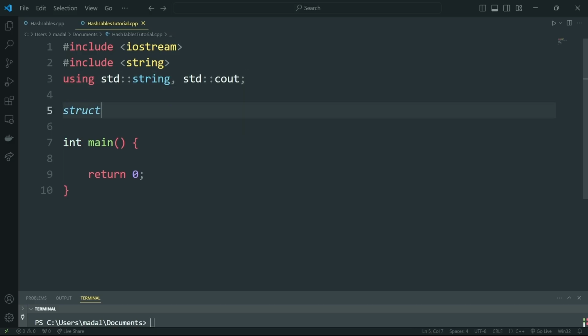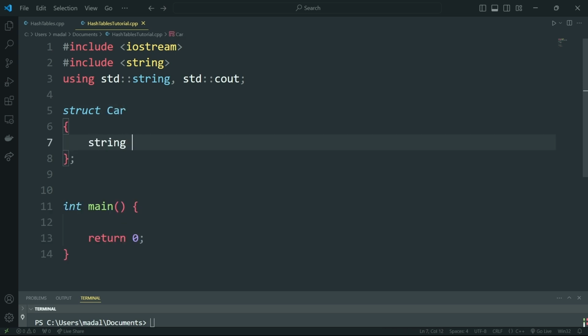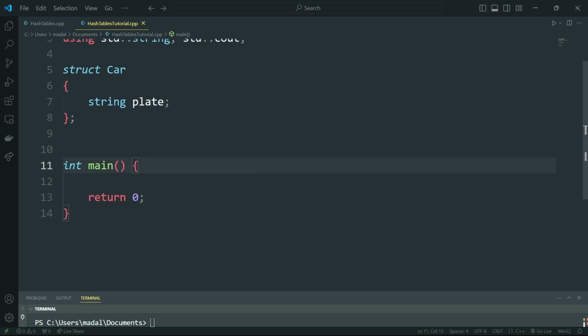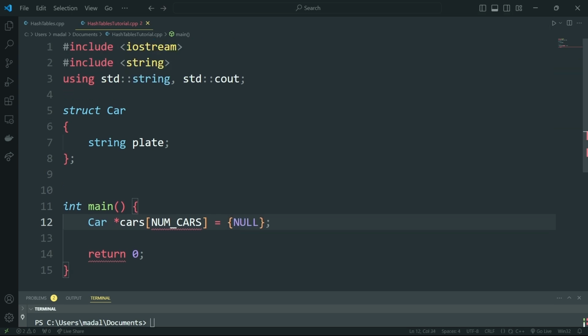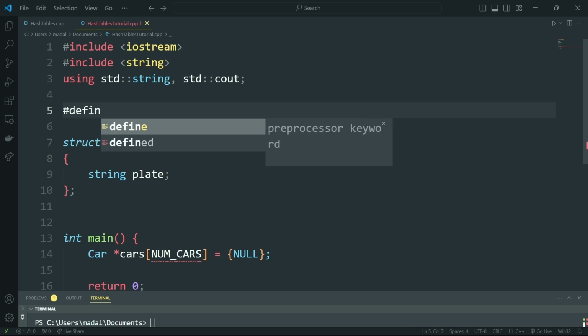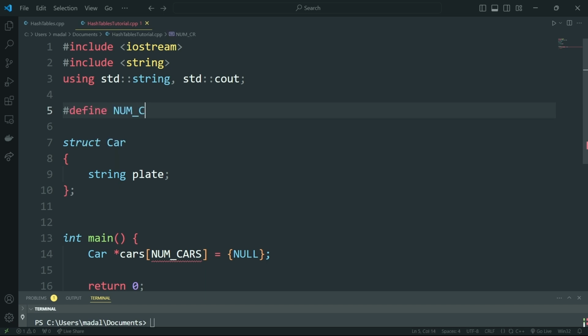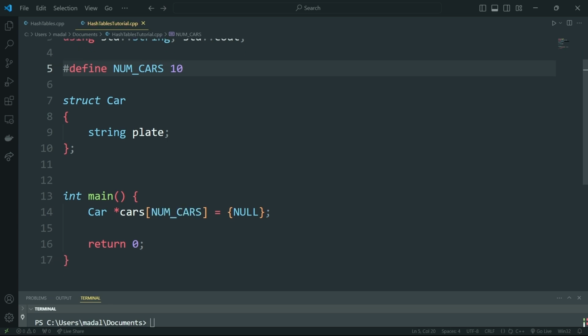My hash table is going to be made up of structs. I'm going to name this car, and each car is going to have a license plate, which is going to be a string. As of now, that's all I'm going to put in here, but I am going to add something in the future. Now, let's actually create here our hash table. This is going to be an array of car pointers, and the size is going to be num cars, which I haven't defined yet. And I'm going to initialize everything at null. All right, so now let's define up here num cars, like that. And this is going to be 10. All right, so now we have our hash table created.